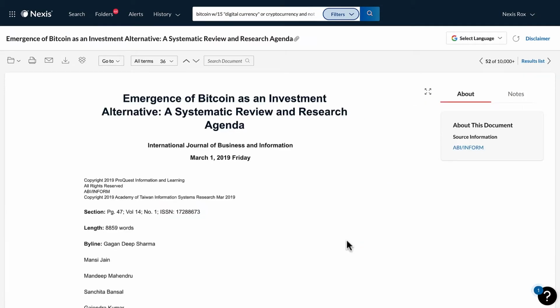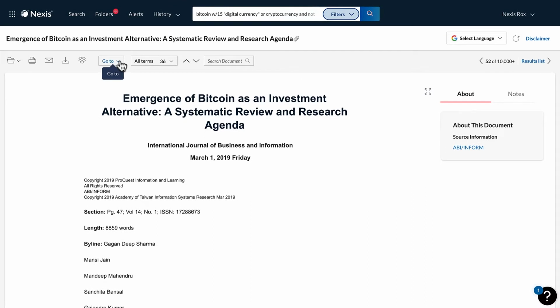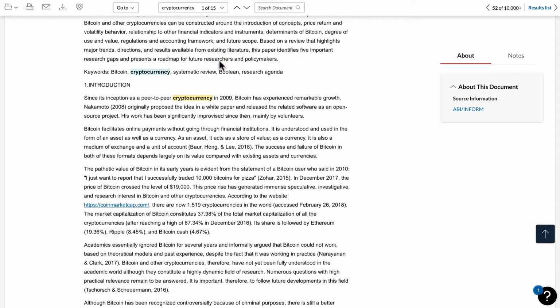Document navigation is available along the top and stays in place no matter how far down you scroll. Use the Go To button to access sections of the document. The All Terms button lets you jump to a specific search term within the document. Use the Search Document box to find an additional term in the document not used in the original search.